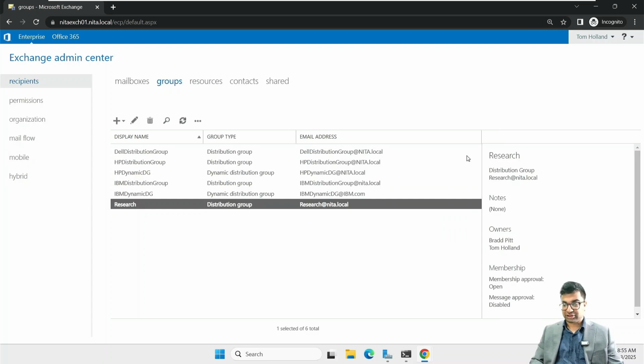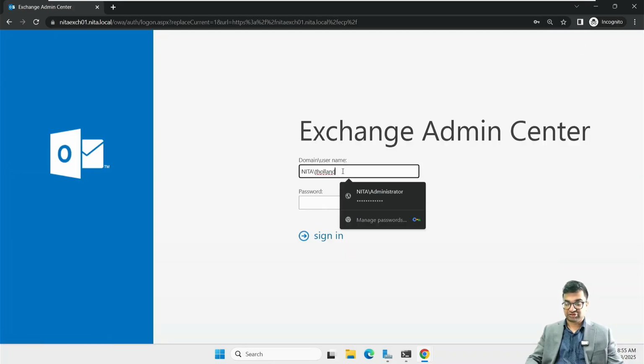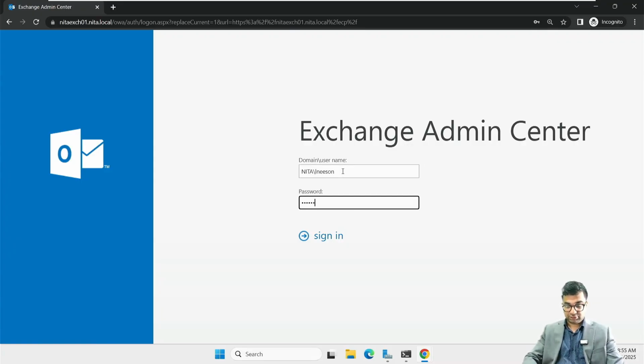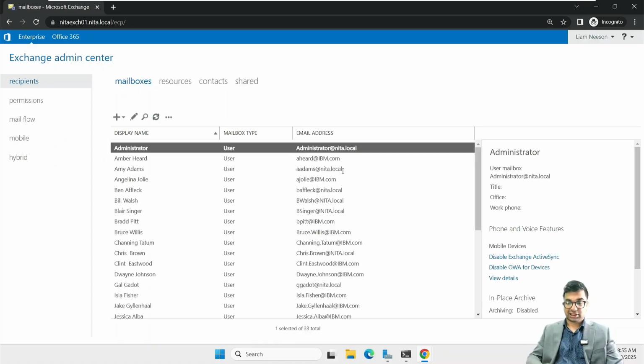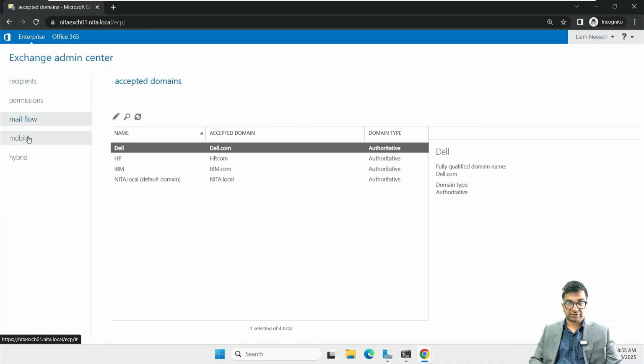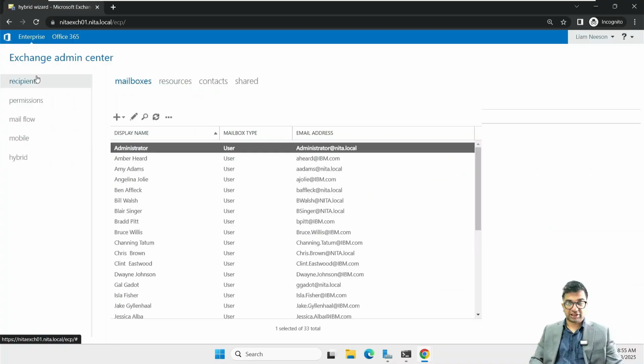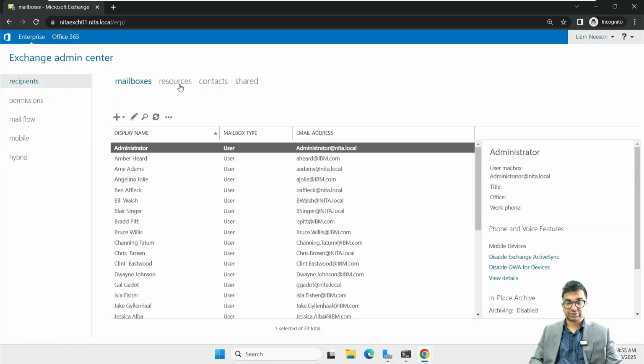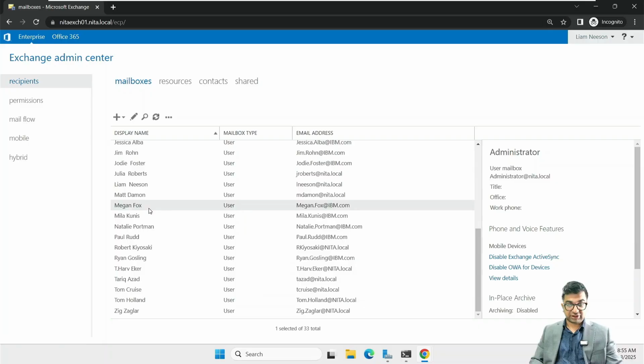Now this was one. There were other things that we could have done, but I'm now going to sign out as Tom Holland, and I'm going to sign in as Liam Neeson. Again, you can see that the moment Liam Neeson logs in, the permissions are a little bit different. There is no distribution group here. That is the biggest thing. You can just see the mailbox tab, and under the mailbox tab, you can see all of these.